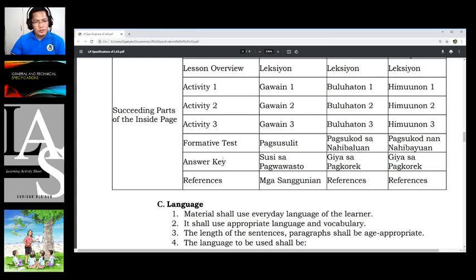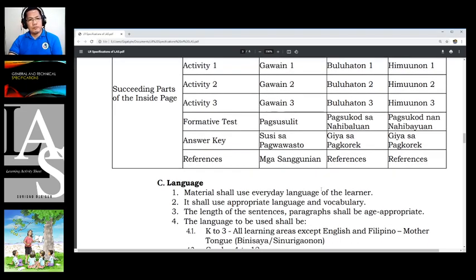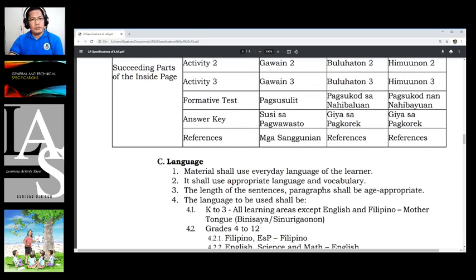And then, references will be mga sanggunian in Filipino, last. And then, we will borrow the English term for both Binisaya and Surigao nun. And I believe that is understood already, no? And references. So those are the unified terms for the different languages.